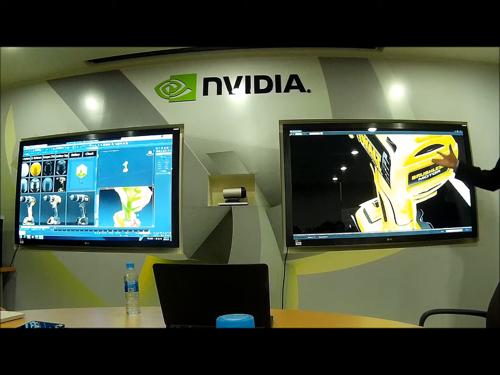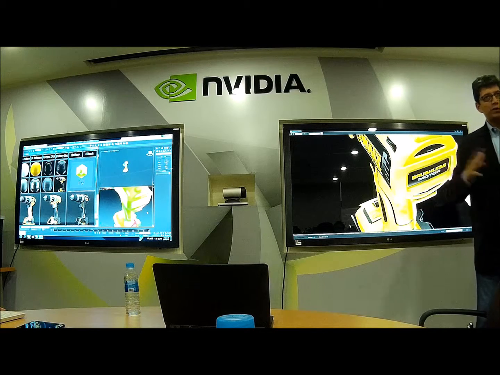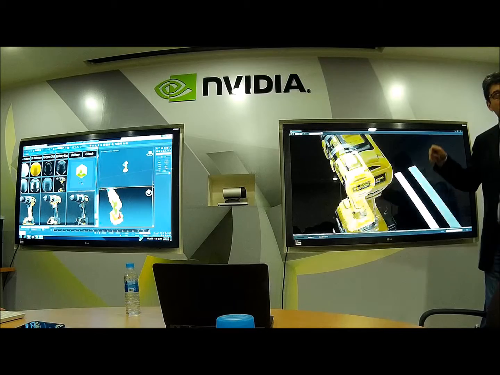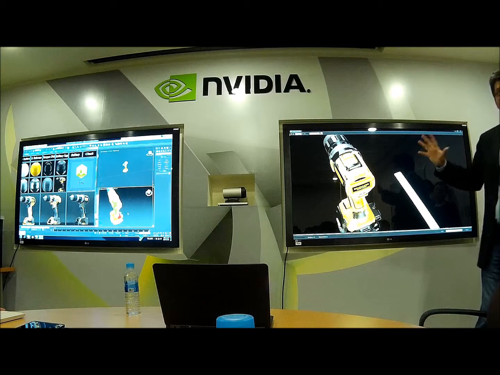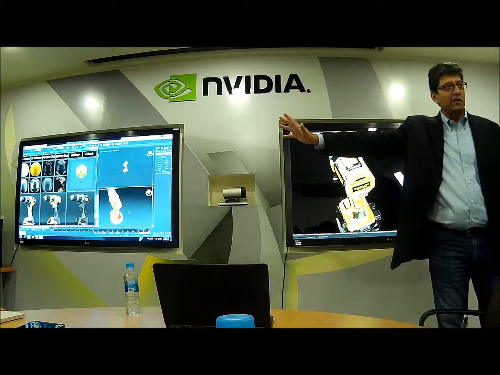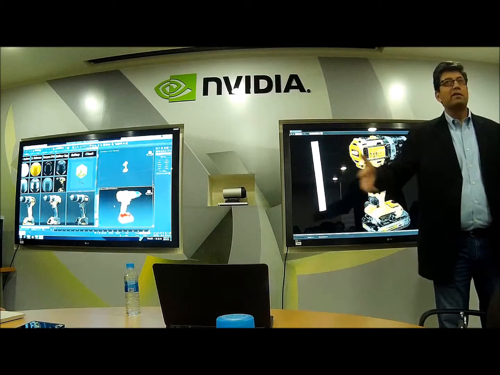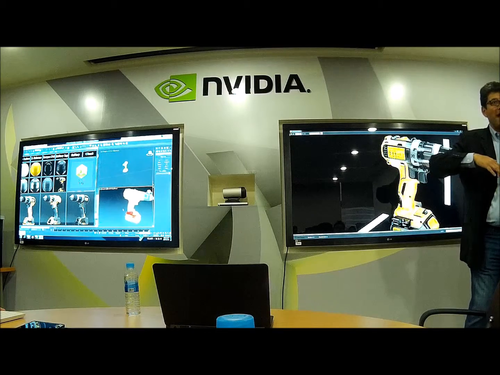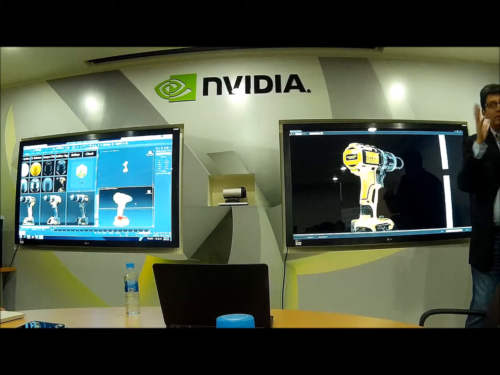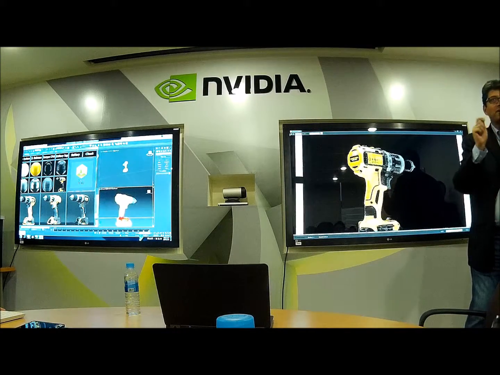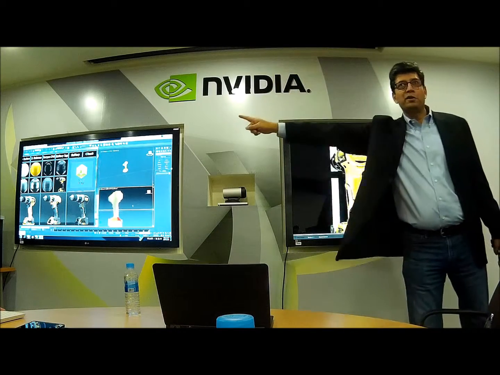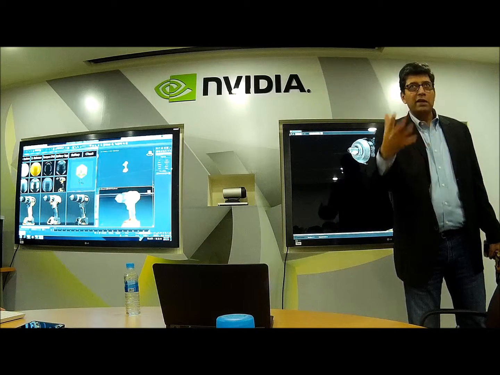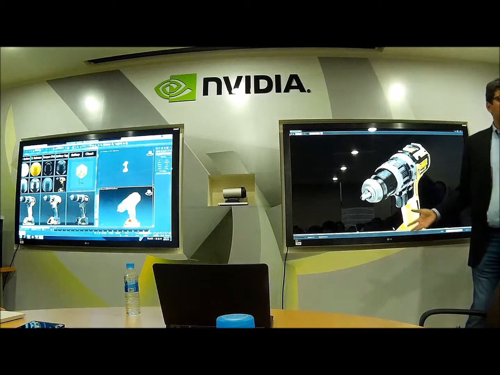Now, this level of interactivity was not possible until now. You had to send this job to a different machine, a render farm, maybe wait for many hours, have the frames come back, then look. If you don't like what you see, make the change and send it back to that machine again. That is how people did it until now.